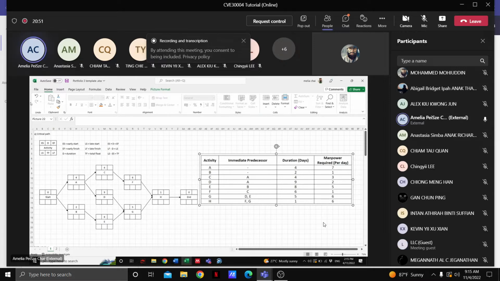Okay, so you build this one. You have A and B without an immediate predecessor, so they start first. Then activity C starts after A and also activity D. Then you have activity E after B. And then you have activity F after activity C. And for activity G, it's after D and E. Then lastly, you have H, which is after F and G. And then the end of the project.